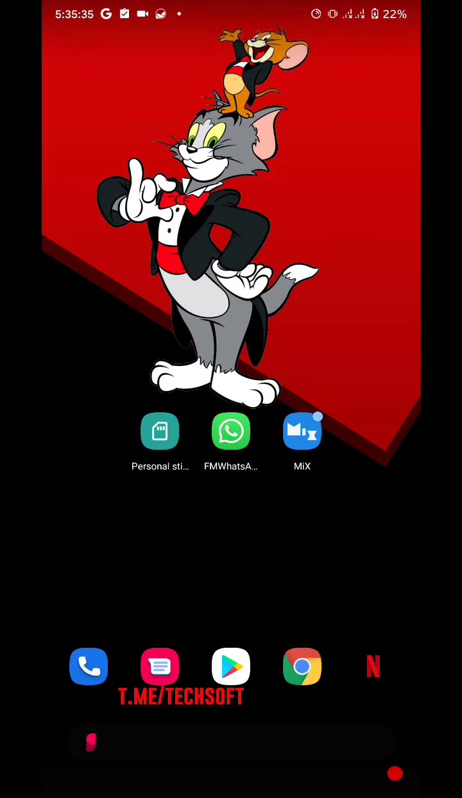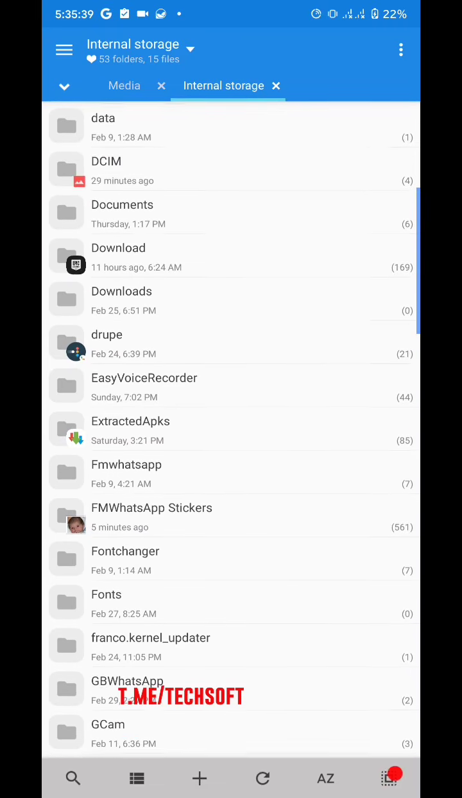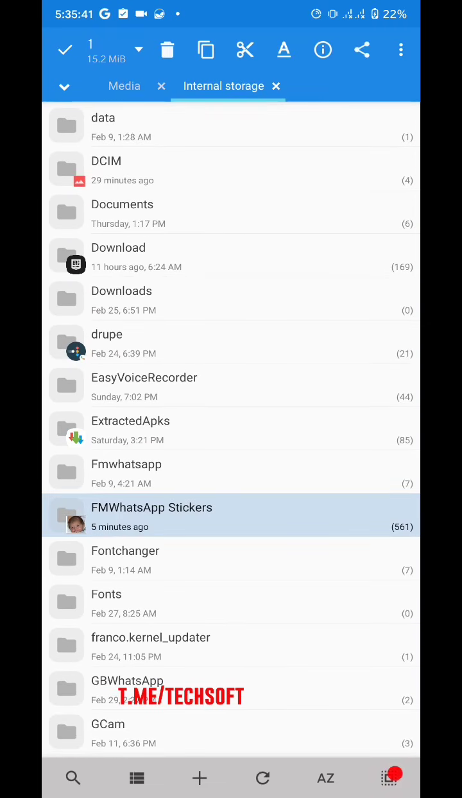Alright, so we are in part 2. I'll keep it short and concise as possible. Okay, so we moved our FM WhatsApp sticker folder right to the internal storage. I'm highlighting it. That's it. Once again, in your case, it might be named WhatsApp sticker or whatever. That's the folder I'm talking about.